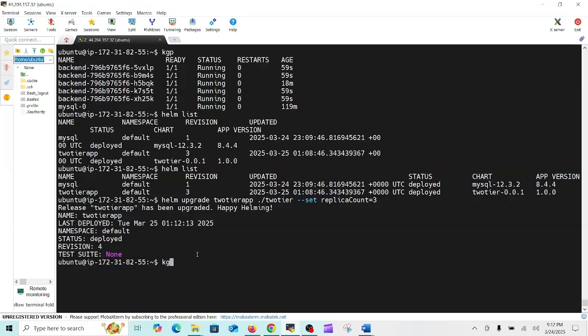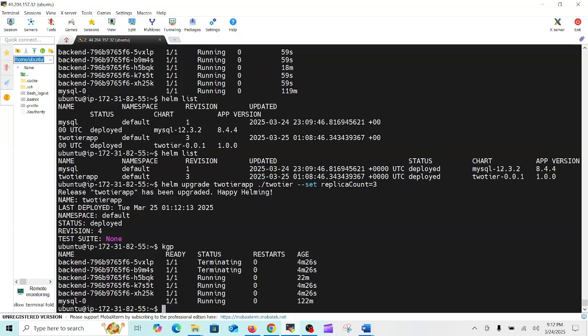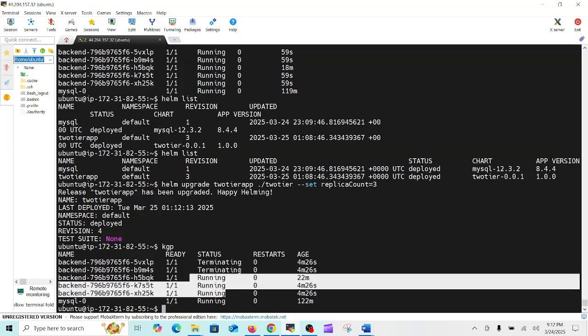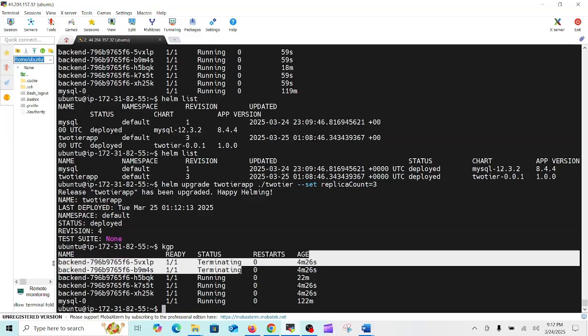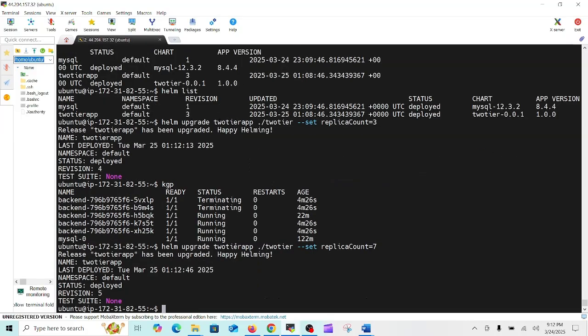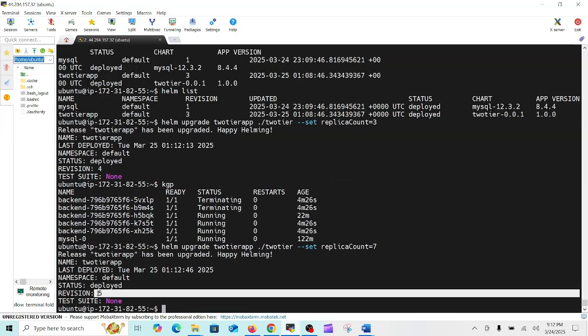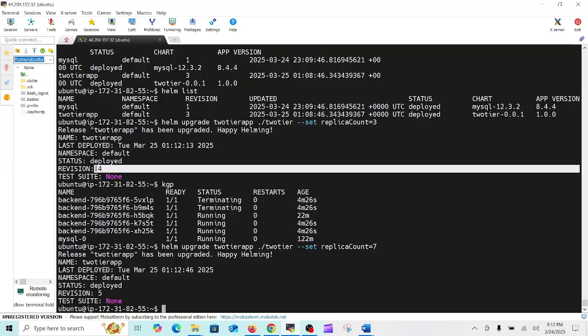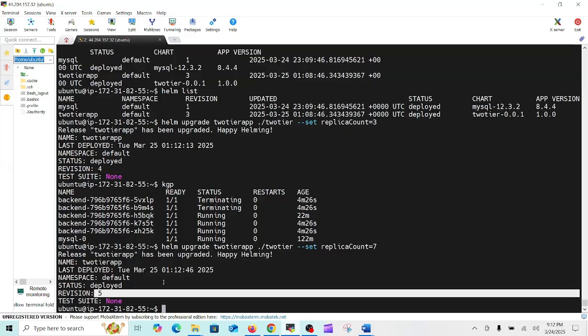Now let's see kgp, how many? See, running is 3 and 2 is terminating. Okay, backend. You got the point? Same way, you can change the replica count to 7. Okay, see the revision is 5, right? Earlier it was revision 4, now revision 5.